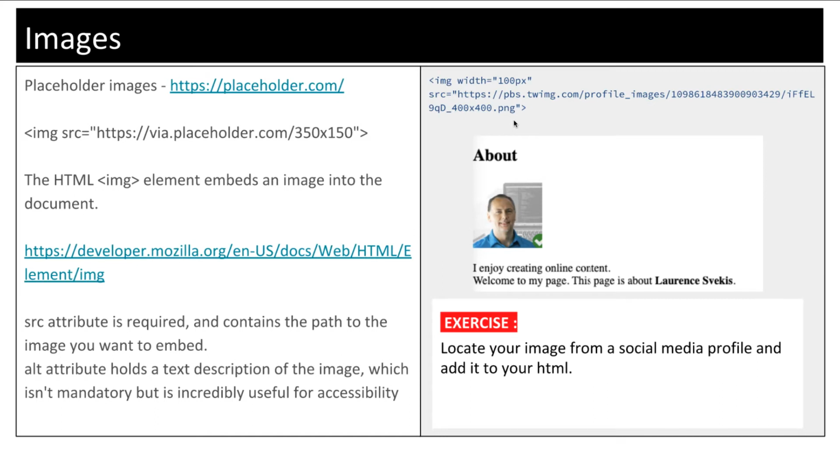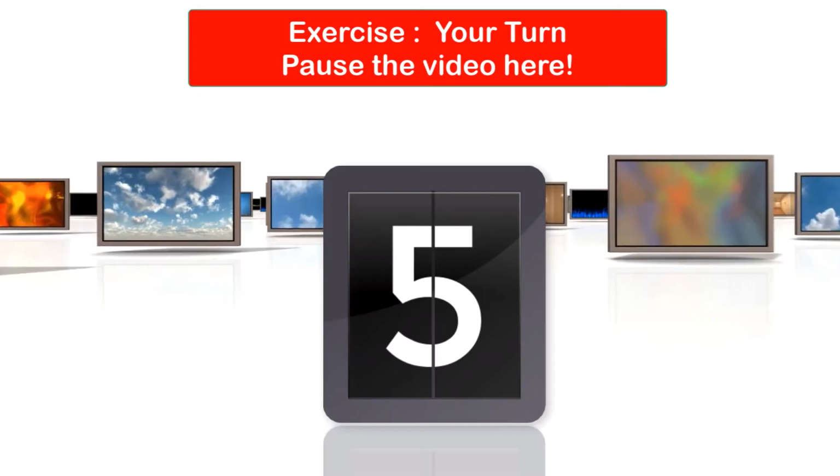So you can pause the video here and add in using img tag and then src equals and then wherever the source is located of your image, and try that within the code, and I'll walk you through that coming up.